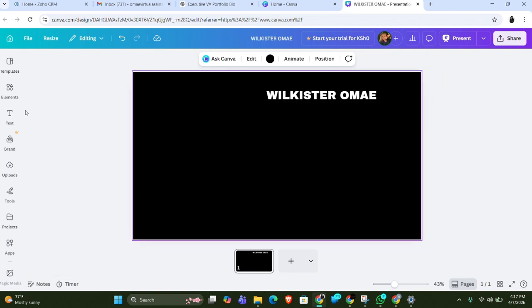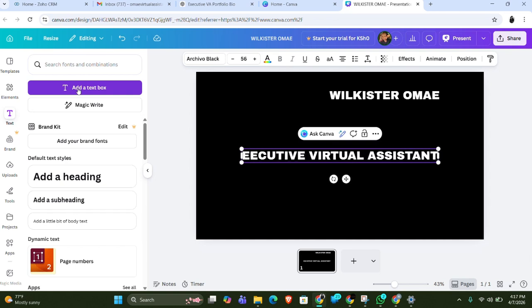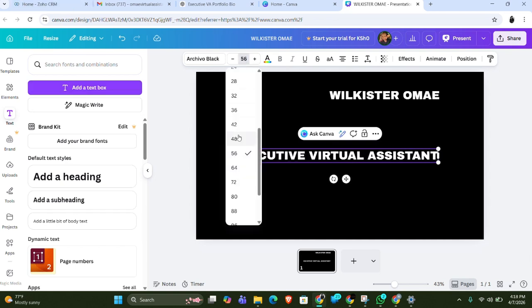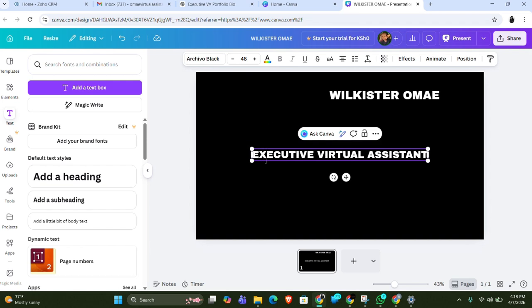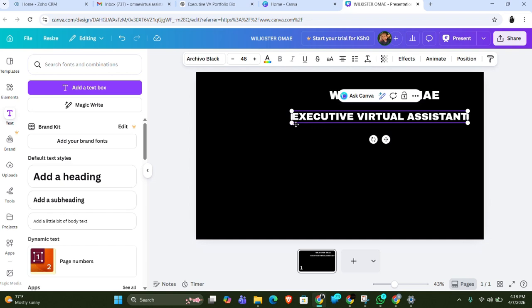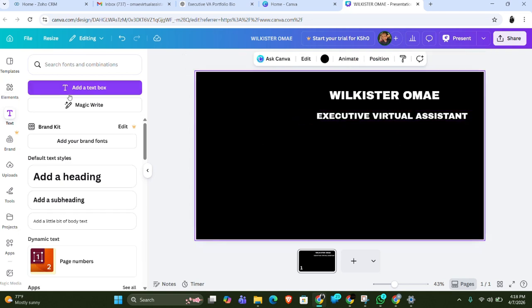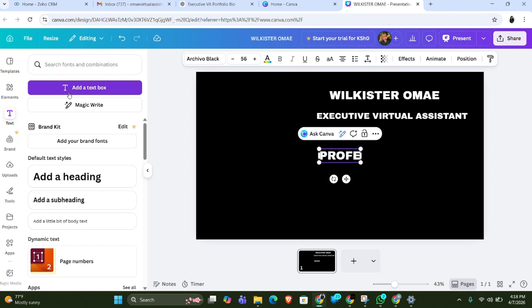So after the name, we are gonna say virtual assistant. We can reduce this font because it's a bit bigger. I'm gonna drag this and make sure it doesn't exceed the purple line that pops up. And then we're gonna say professional portfolio.